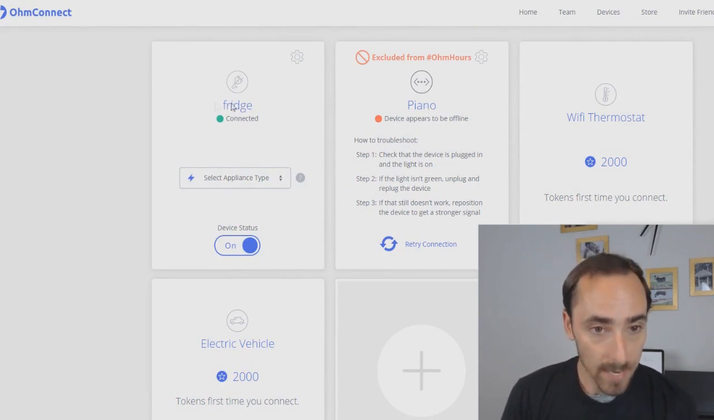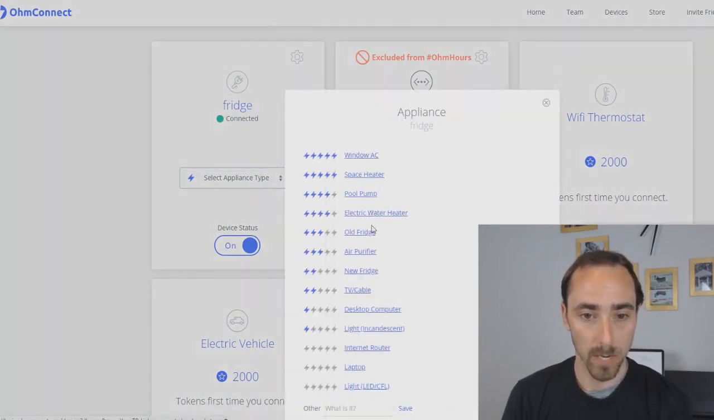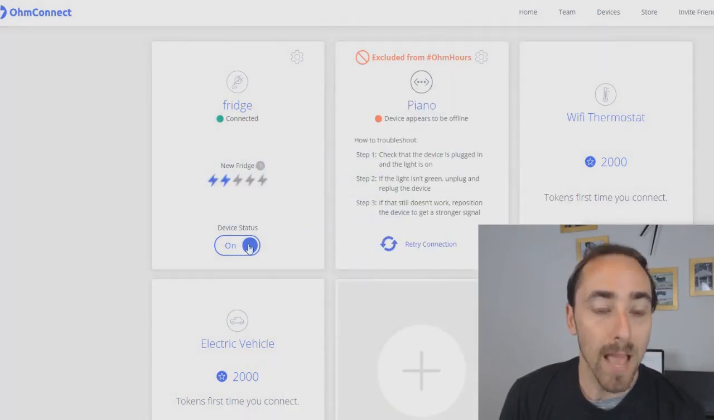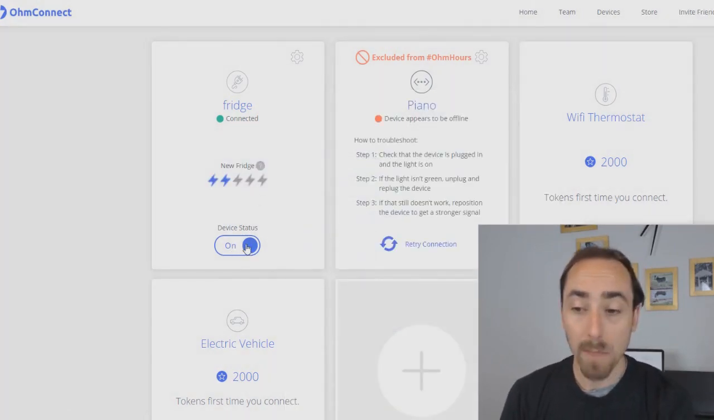The fridge here is connected and active, and then you can select the application type. I'm going to choose a fridge: old fridge, new fridge. And I can change the device status on or off, so I can do it manually now from my dashboard.